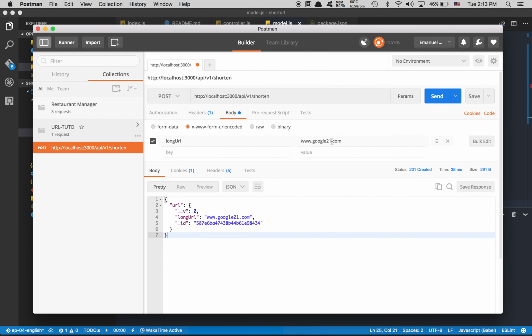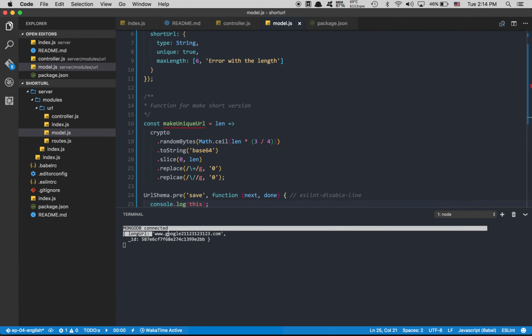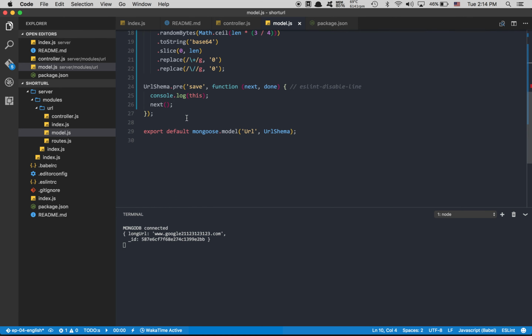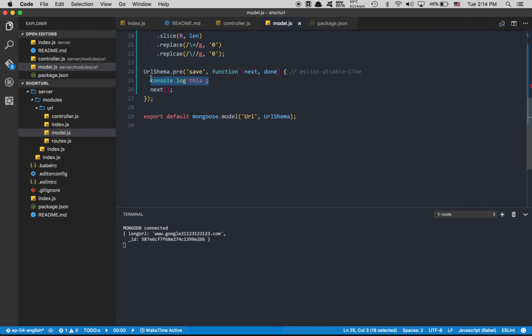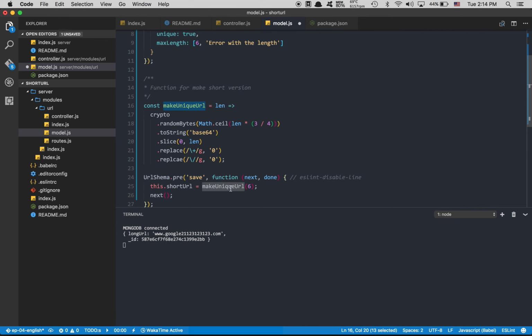So now, if I create something and I hit enter, this is the object we just created. So it's the MongoDB object, all that right there before it's saved. What that lets us do is make the short URL right there. So we're gonna say this.shortURL is gonna equal makeUniqueURL with a 6. Remember, in JavaScript, a function is a value. So we're gonna call this function, make a random string with the length of 6, and this short URL is gonna be this one right there.